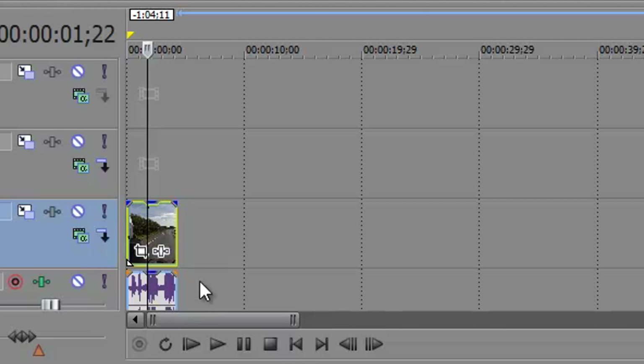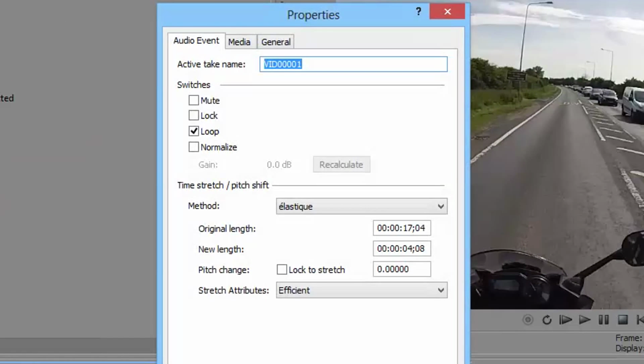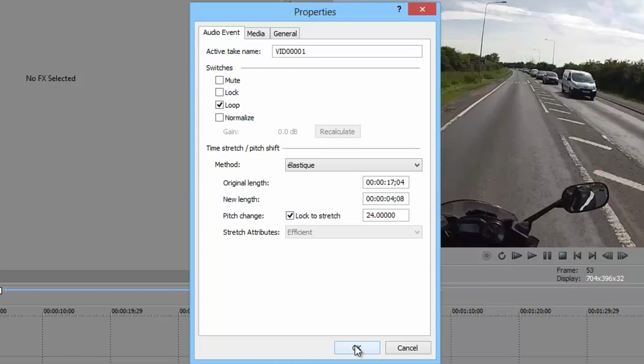To do that, what you do is you right click on the sound part of your video. It's got to be on the sound part. Choose properties, and you'll see we've got this pitch change section, and you can adjust the pitch change manually, but probably the thing that you're going to do the most is click on this lock to stretch, and that will make the sound increase in pitch when you're moving things faster than normal, and decrease in pitch for slow motion. So let's try those out.